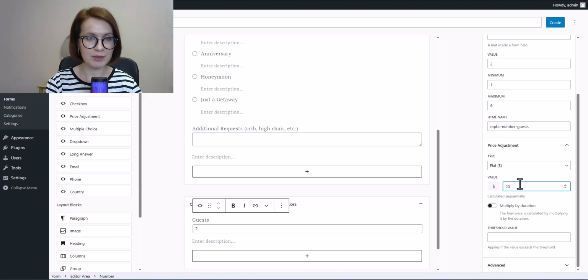Since my field represents guests, I toggle on multiply by duration, and that means the value will be multiplied by the number of nights. On top of that, I add a threshold of 4 guests. Anything above that triggers an extra per night fee. And of course, I add a small notice so guests know why the total jumped.